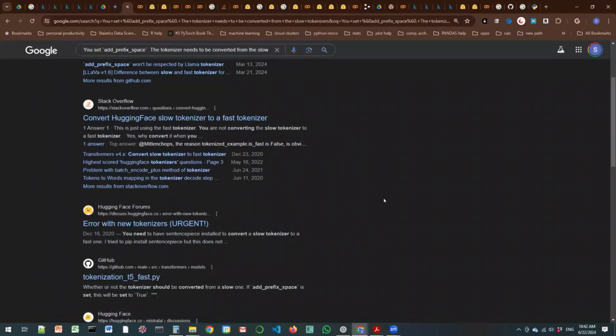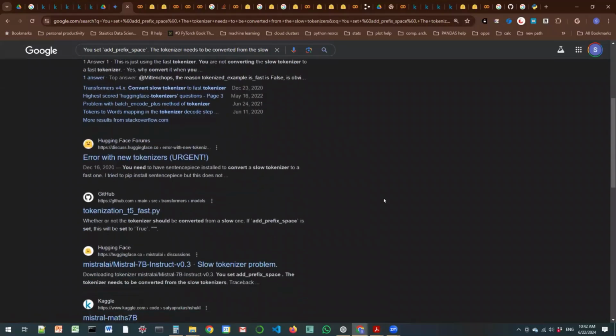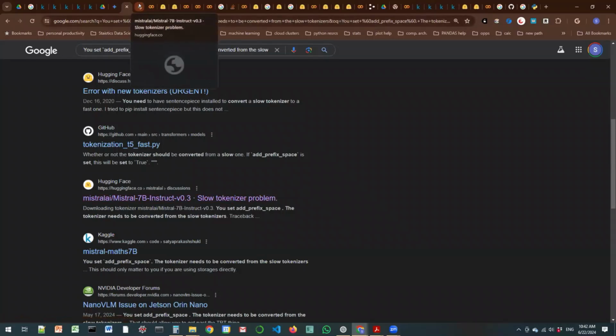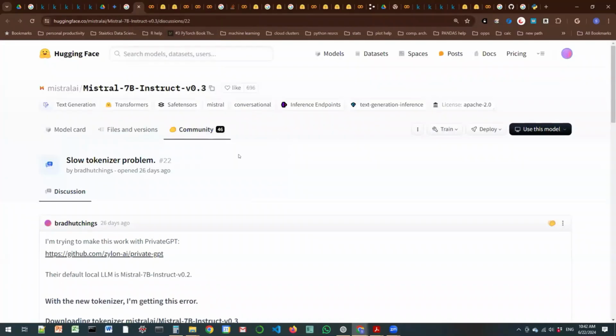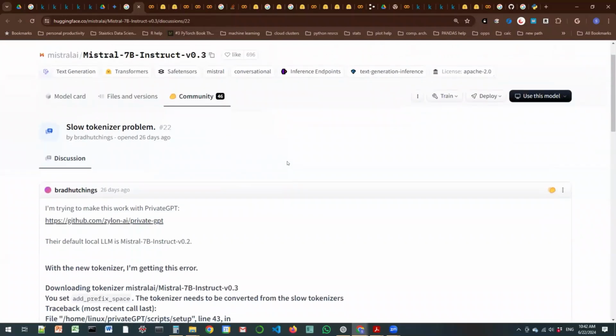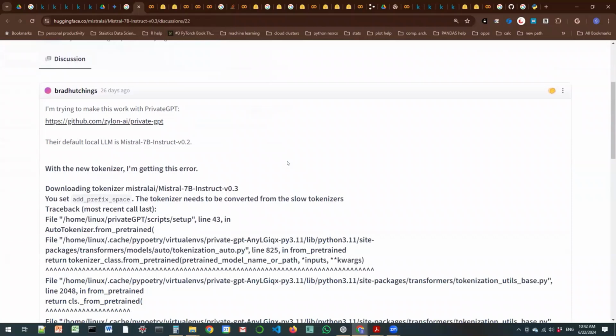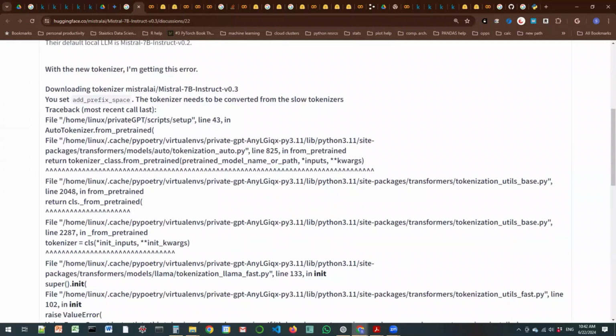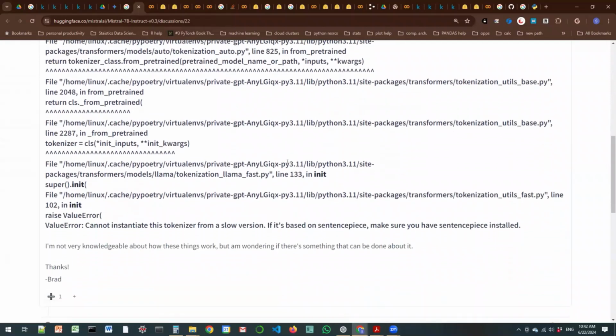I'll see what is going on. Yeah, here. You need to set add_prefix_space, this is exactly what's happening, right? Yep, opened about a month back. Yeah, they have updated the tokenizer, I suppose.